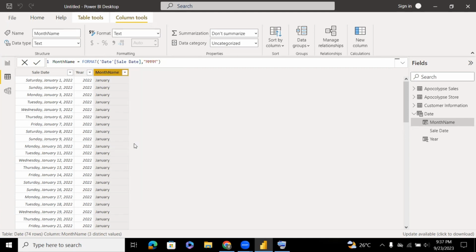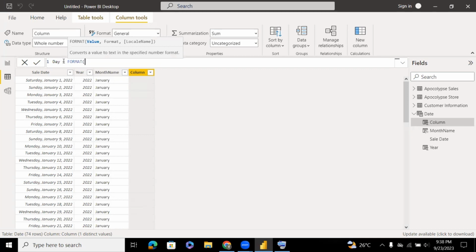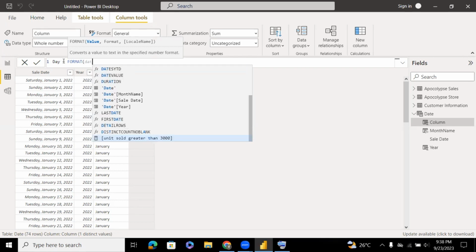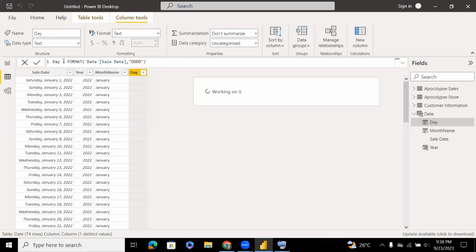Then new column again. I want to get the day. Format is going to be sales dates, then sales dates, which I'm going to be using, and format is going to be DD, close bracket and enter, get the days.